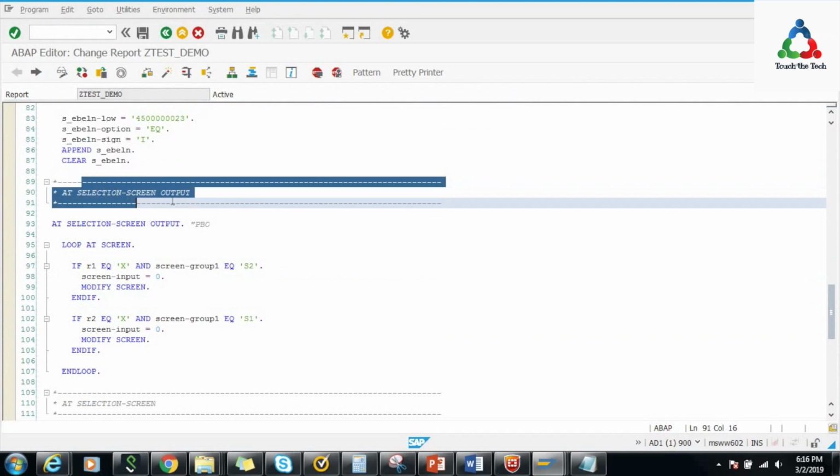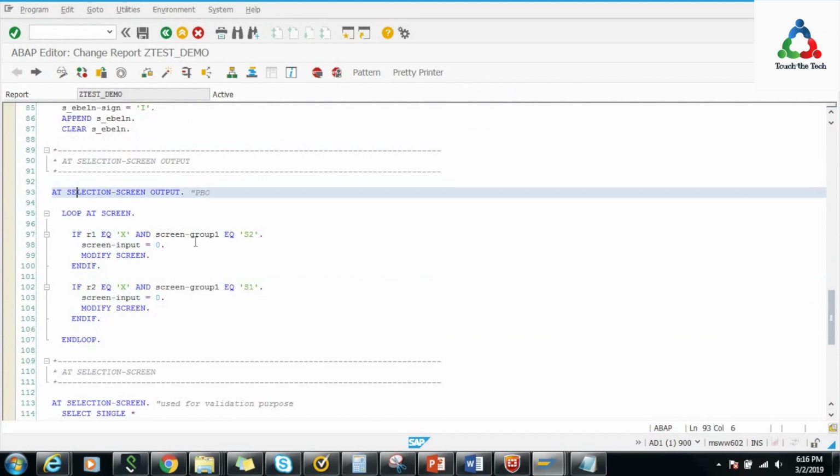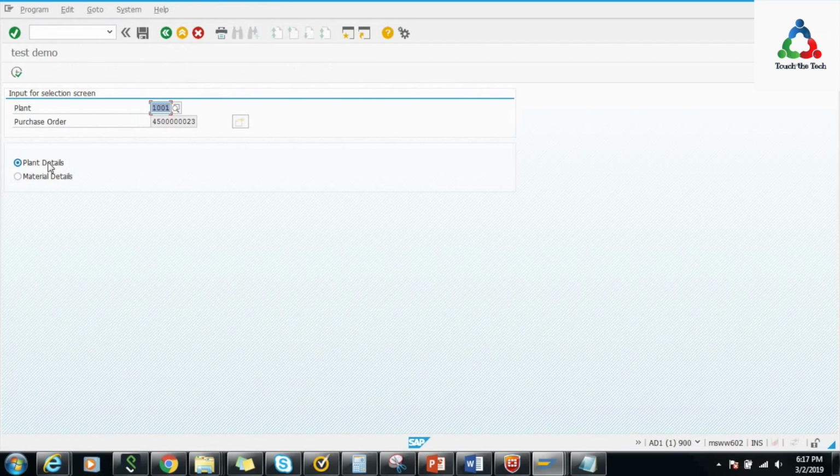Next we are going to add selection screen output. At selection screen output, it is nothing but the process before output. For example, in at selection screen output, if you see, I have plant details. For plant details, I'll be fetching the plant value which I'm having in this parameter, putting it in the selection screen and executing it. Whereas for material details, I'll be using only this parameter, that which is purchase order. I'll be putting it in the select query and using it. So this will be in disable mode.